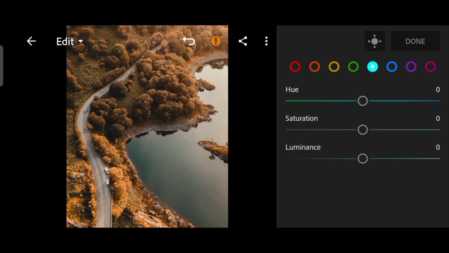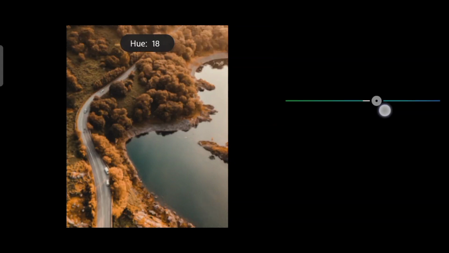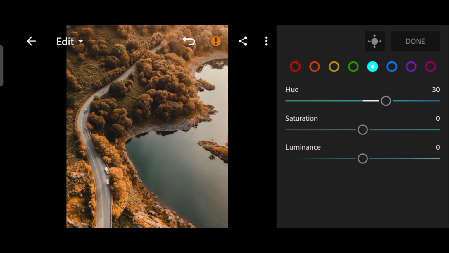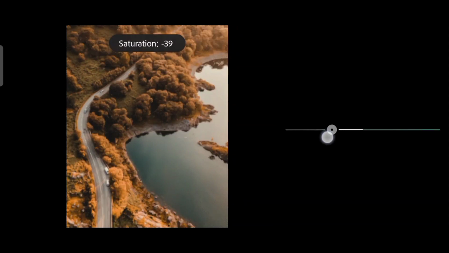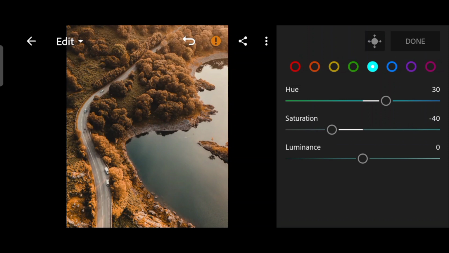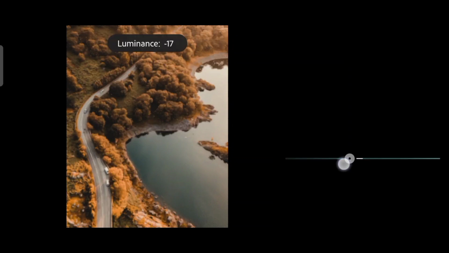Next, aqua. Hue to plus 30. Saturation to minus 40. Luminance to minus 62.